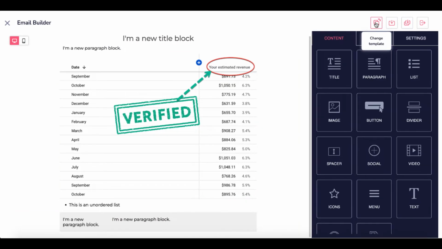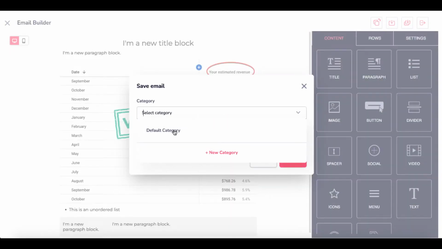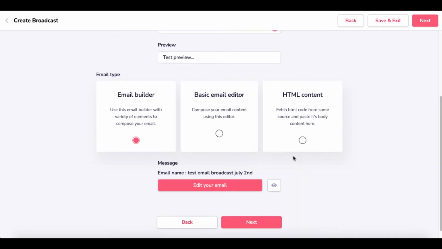And then at that point, you can change the template, you can save the email, you can save this template, or you can simply save and exit, which is what we're going to do. Then here you have select category. We're going to say default category. You have to enter the name for this email. We're going to say test email broadcast July 2nd, and we're going to click save. And then here you'll see we have the email name, test email broadcast July 2nd.